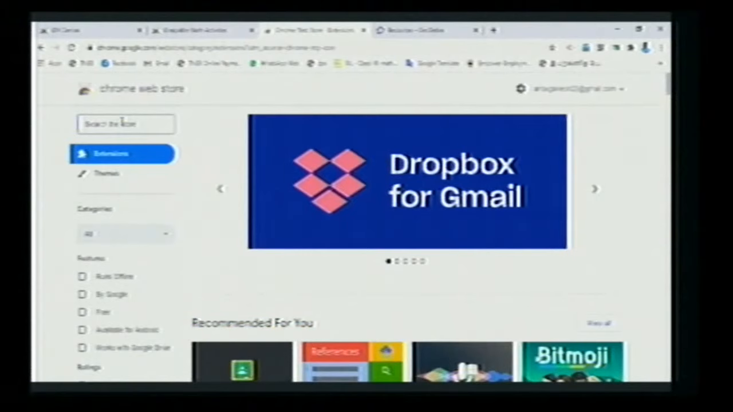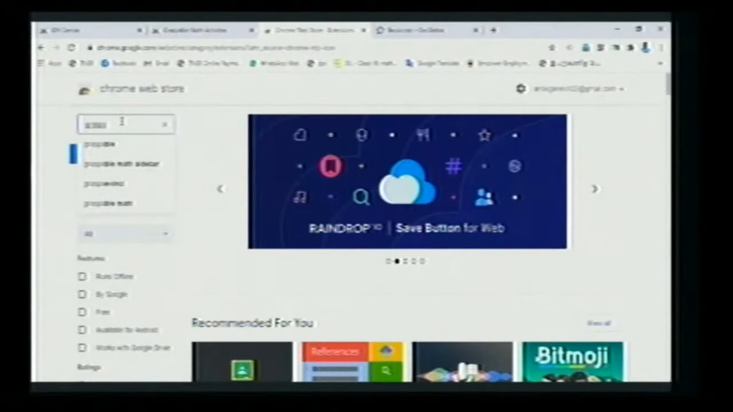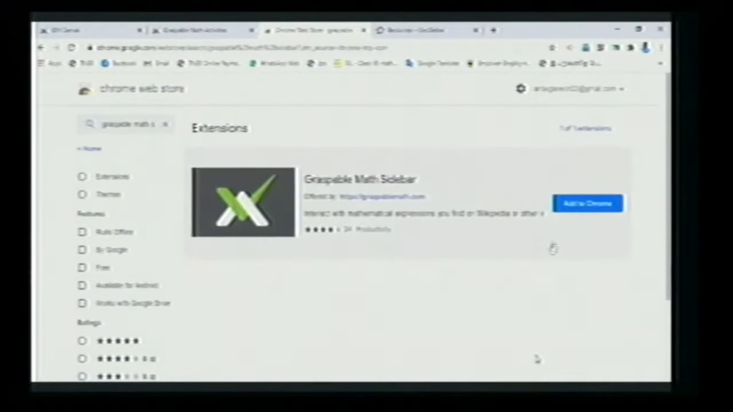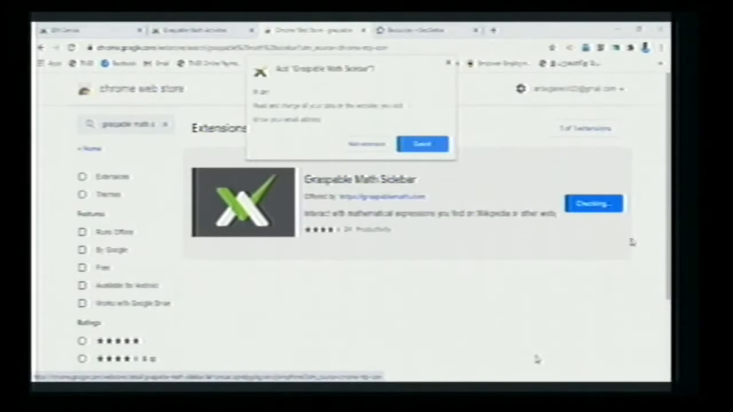Here you can see a search box. In that I will type Graspable Map. Already it will come as a suggestion, Graspable Map sidebar, isn't it? So I will click that. Here you can see Graspable Map sidebar. Add to Chrome. This is the option. Yes, it is a Google Chrome add-on. So before that you have to be signed in because it will be added to the Google account. So add to Google Chrome is our option.